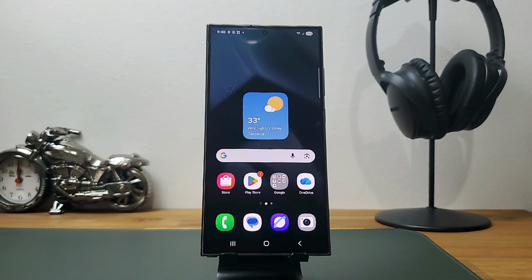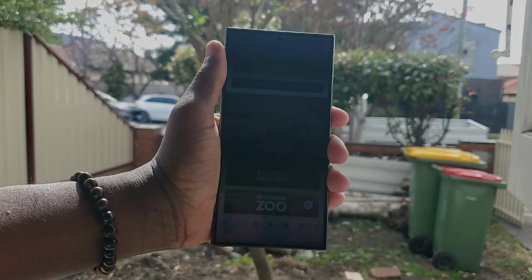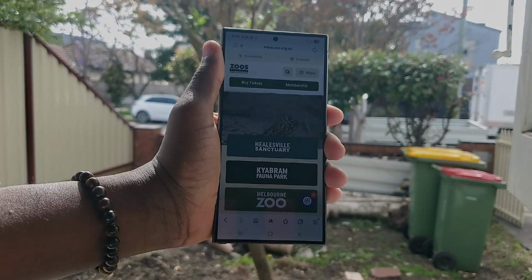Well everyone, this is how you can adjust the screen brightness on your Samsung Galaxy S24 Ultra. Remember, you can use these same steps to adjust the screen brightness on Samsung Galaxy S24 and S24 Plus. If you want to see how to adjust the screen brightness on any Android device, click the video link in the description of this video.